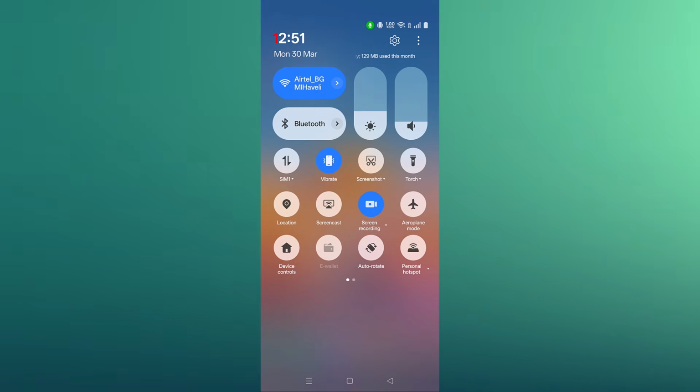Next fix is to check your internet connection. Now please check and make sure that your internet is working properly. You can also try to switch internet connection. If you're connected to Wi-Fi, then switch to mobile data and then check. And if you're connected to mobile data, then switch to Wi-Fi and then check.